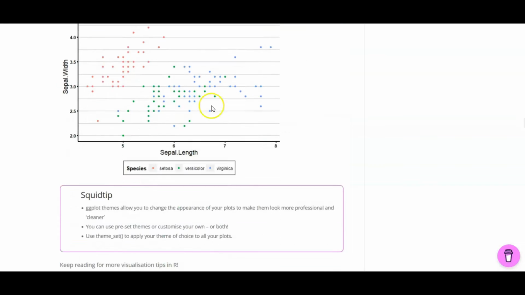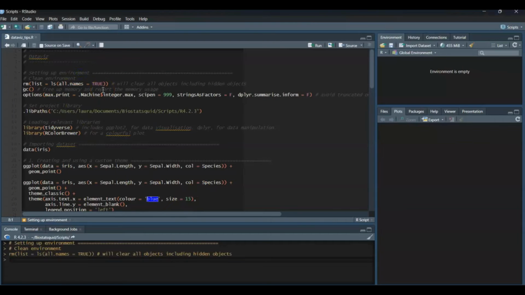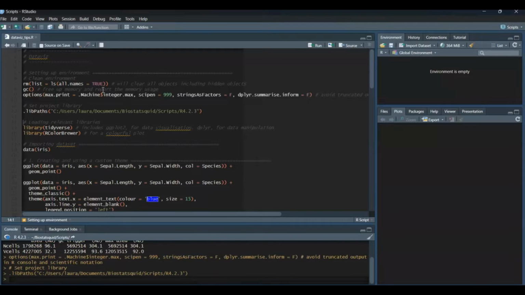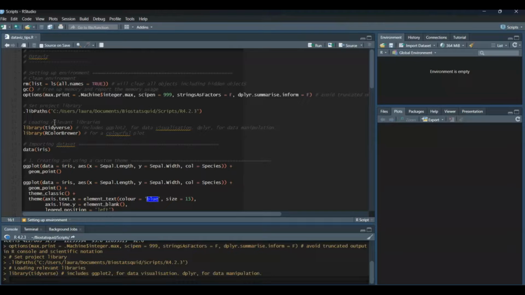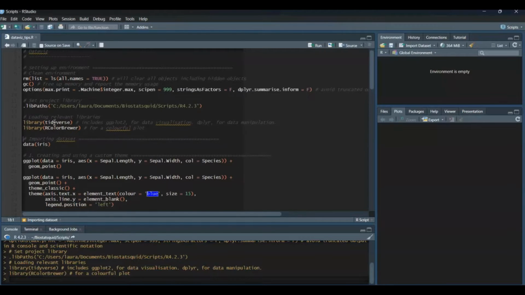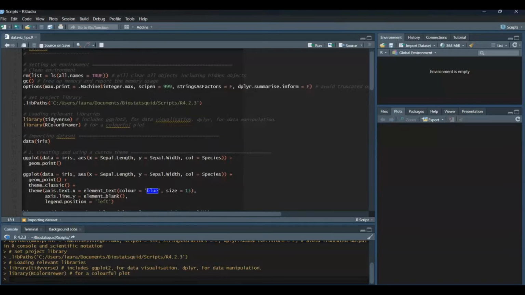So let's start by cleaning our environment, importing the relevant libraries and the dataset we will use for this tutorial. I'm just setting my project library, which is where I have all my libraries installed. And for now, I'm going to load the tidyverse and RColorBrewer, which I think we're not going to use, but you might want to use it if you want to edit colors in ggplot.